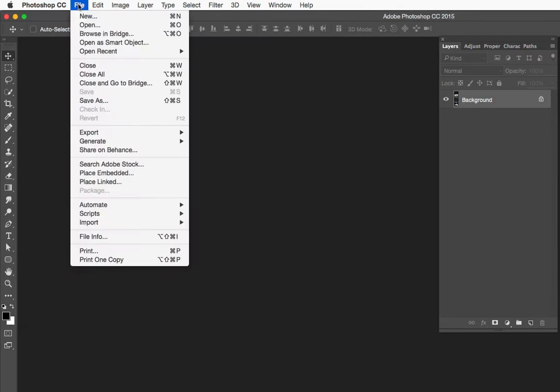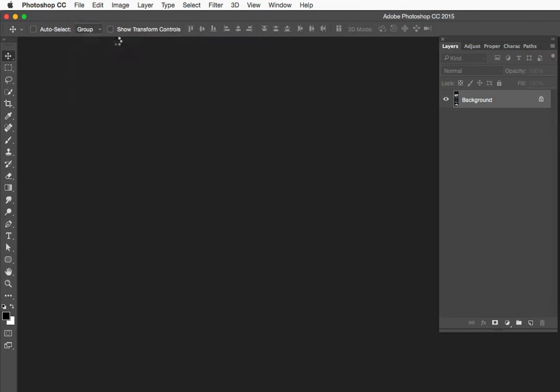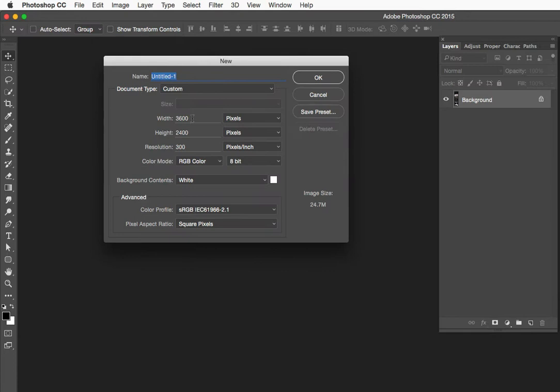All right, we're going to begin this process. We're going to choose File, New, creating a new design. We'll go with 3600 pixels by 2400 pixels. Don't worry about the resolution. It doesn't matter when you're working with pixels. RGB color, 8-bit, white. This is all lovely. So go ahead and press OK.